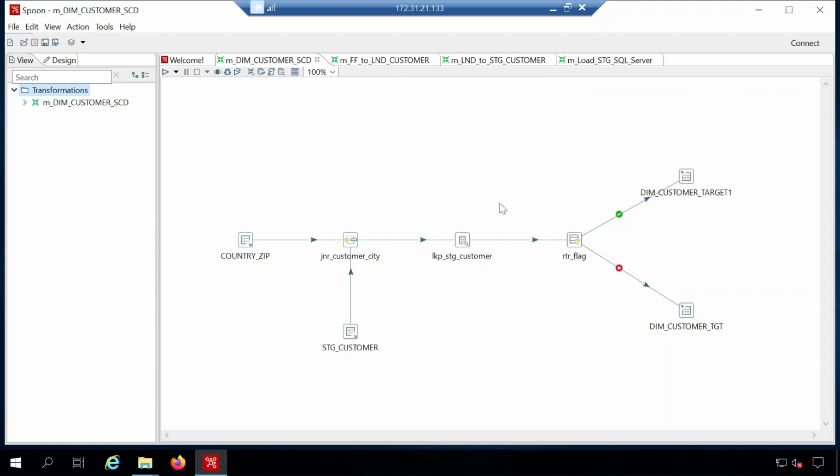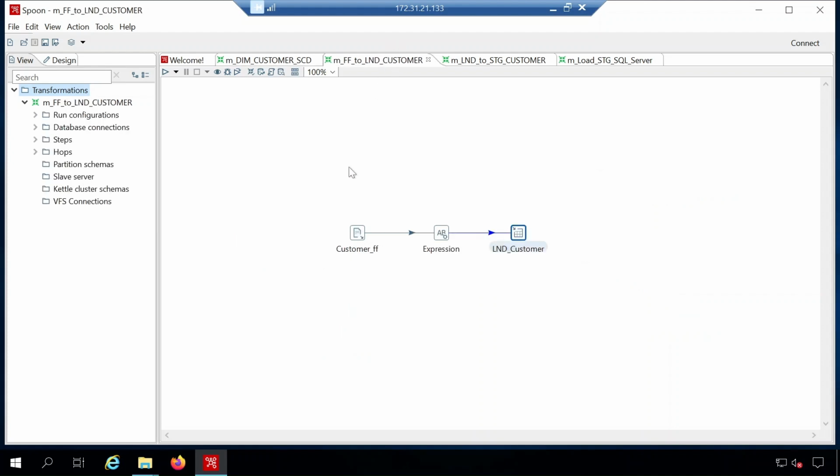First is a type 2 mapping, which reads from multiple sources and then loads it to multiple targets. Then we have this mapping here, which reads from a flat file and then loads it to a database target. Then we have this mapping here, which reads from a source, transforms it, and then loads it into another database target. Now, here the source and the targets are from different databases.